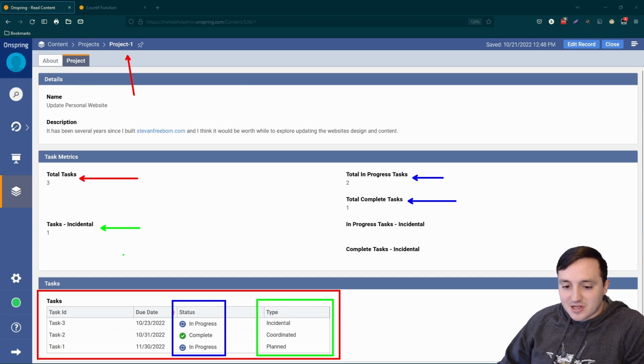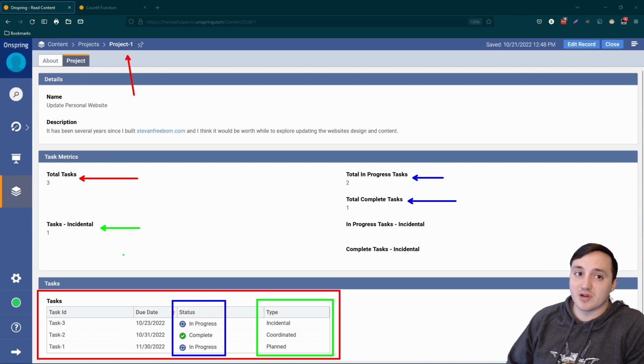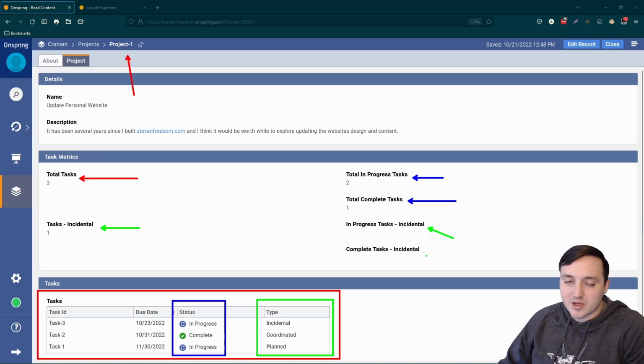But now this is where we come up against this problem. Okay, I've got this count of incidental tasks, but I want to further subdivide that now. I don't just want the count of incidental tasks. I want to know how many of those incidental tasks are complete, how many of those incidental tasks are in progress. So now I've reached this point where my count is based on more than one criteria. And so I've started to try to build those formula fields out here, where I'm trying to get a count of in progress tasks that are of the incidental type, but that also have the status of in progress as well. And I'm doing that for the complete tasks as well.